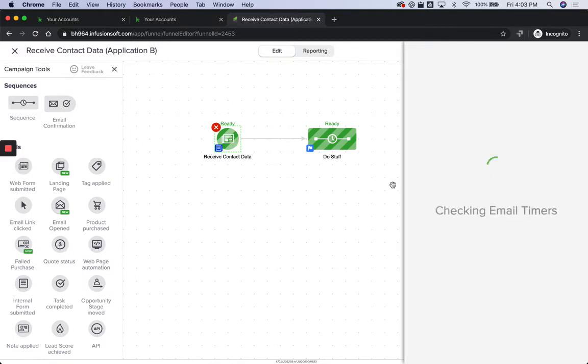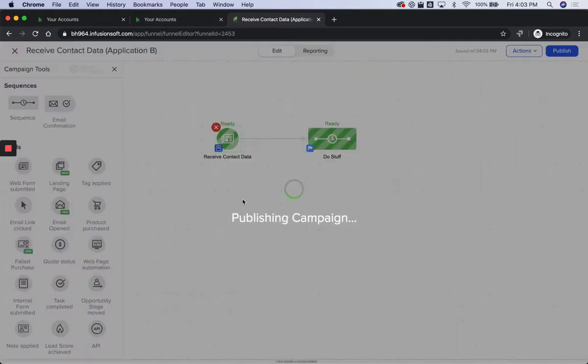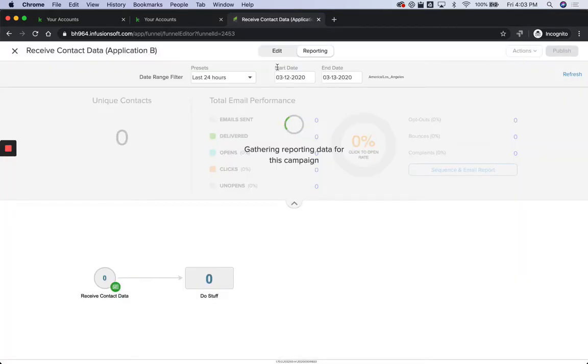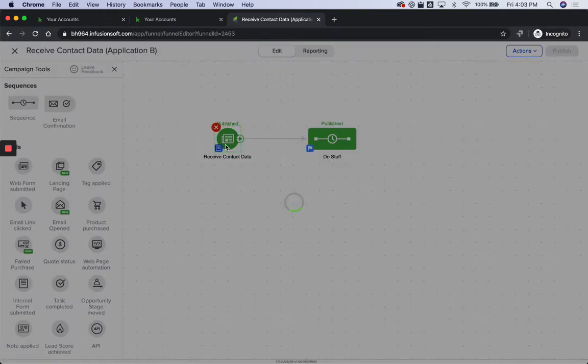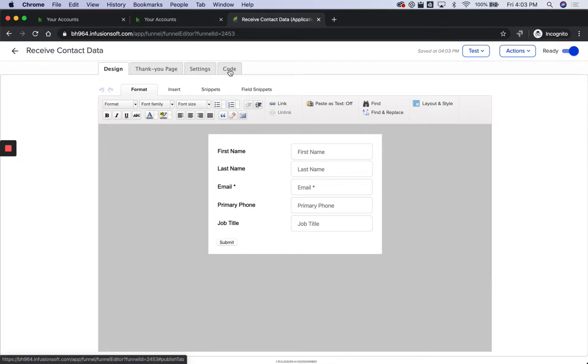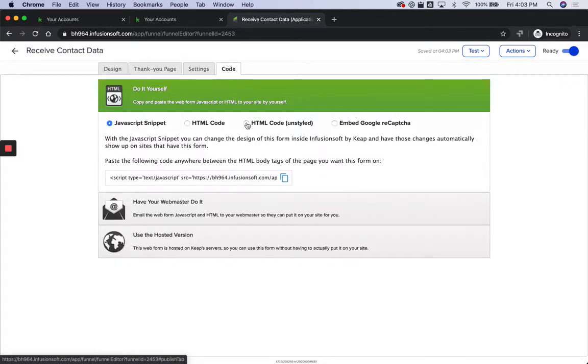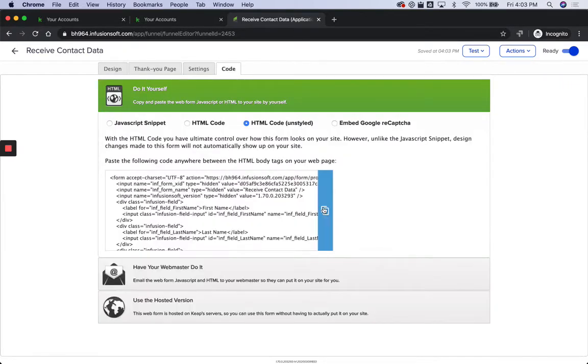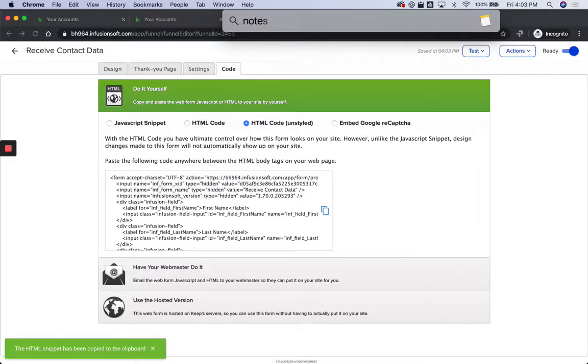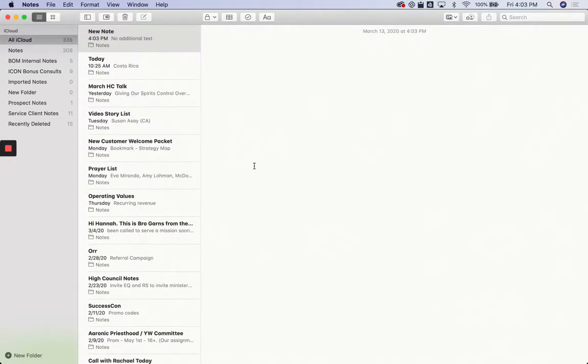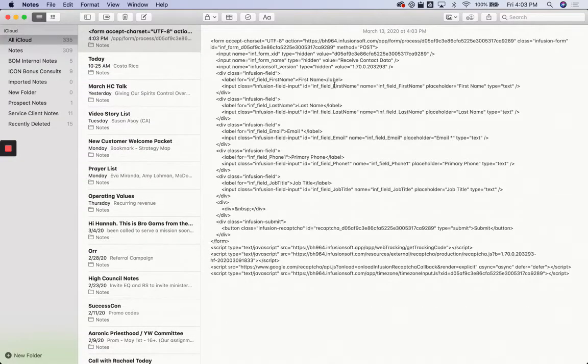We need to publish it, or else we're not going to get the correct code. Okay, hit publish, and then now we're going to go edit this and go back into that form. We're going to get the code. We're going to go to the HTML code unstyled, copy that. Let's get that now into another application where we can look at it a little bit better. We'll go into our notes here and we'll paste it in here.